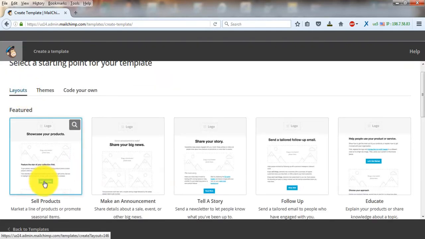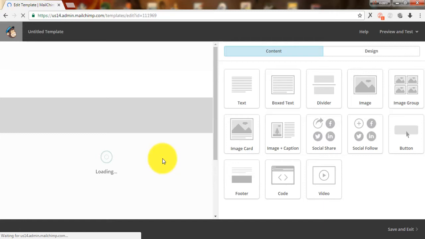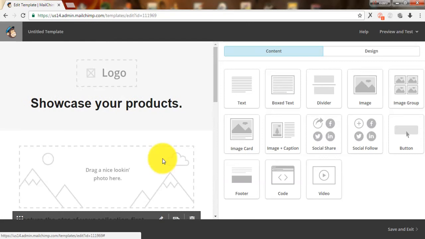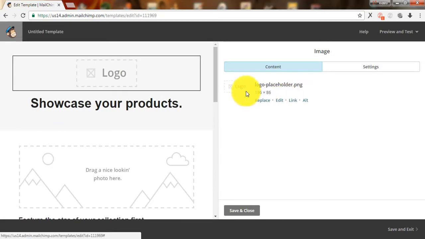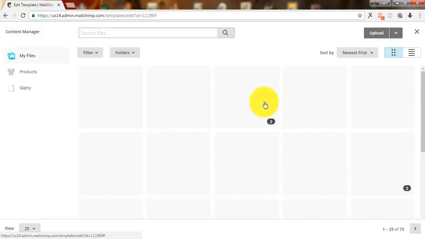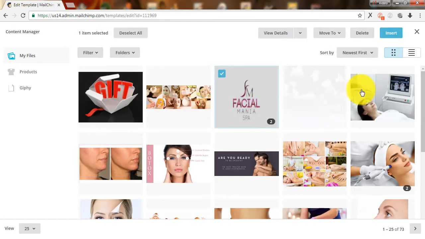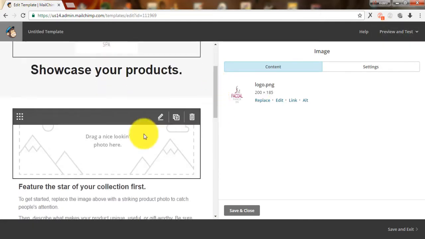Now I'm going to select a layout. Now this is where we are going to be dragging and dropping some useful aspects of this email building template. So here you can add your logo. When you click on this, you can see that you can replace this dummy logo and put your own. Let me see some of the files that I have here. For example, I want to make this my logo. I can insert it and then scroll down again.